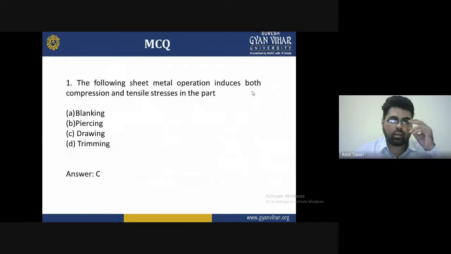Now at the end of this lecture, I am asking some questions regarding the sheet metal operation of punching. The first question: which of the following sheet metal operations includes both compressive and tensile stresses in the part? The options are A, blanking; B, pressing; C, drawing; and D, trimming. The correct answer is drawing.